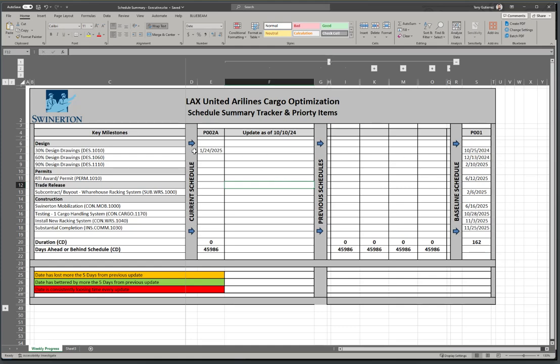So one thing, as I go in, I like to compare the dates. So I can see that originally our baseline, we were tracking October 25 of 24. Now we're tracking January. So we definitely lost a lot of time. And you saw in the last little video update the reasons why. So there's a little legend down here. So if you lose more than 5 days from the previous update, which in this case we did, you highlight it orange. If you gain more than 5 days, you highlight it green. That's a good thing. If you keep on losing time every week on the same milestone, whether it's 1 day every week or 2 days every week, I would start highlighting it red, right?